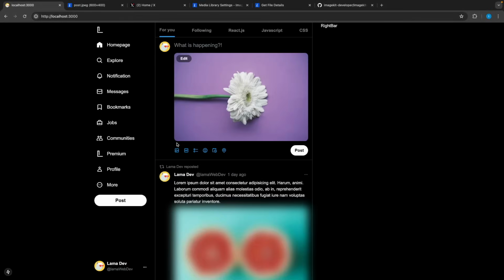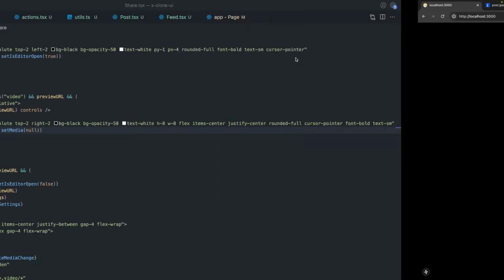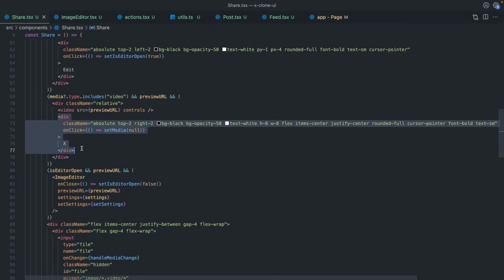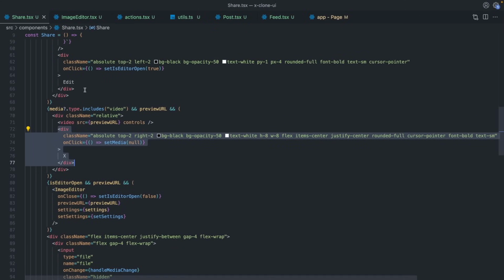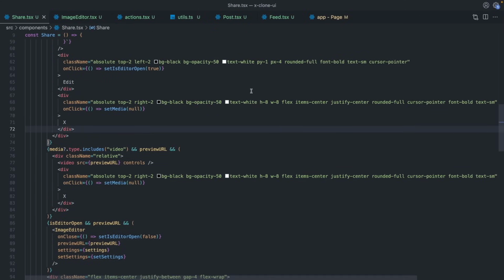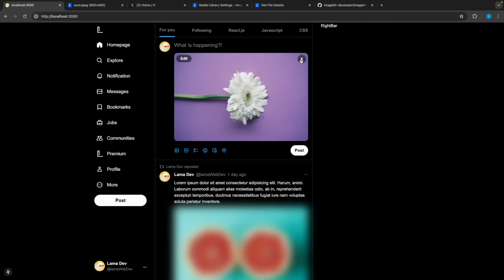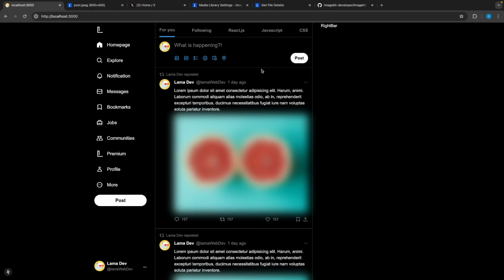When we choose any image, we can edit, and also, again, I can do the same thing. I will copy this and paste here. Just like that. Okay, awesome.